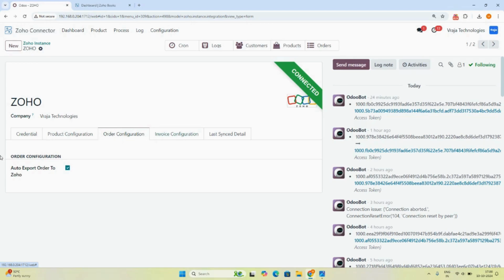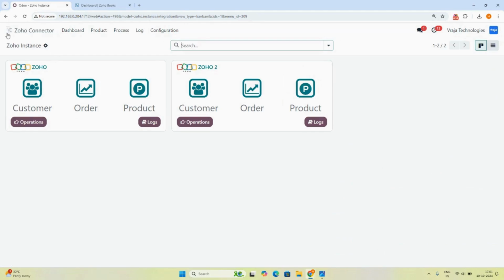As you can see, we have made these automated configurations in the order configuration as well as in the invoice configuration, which means that as soon as we create any sales order in Odoo, it will be automatically exported to Zoho without any manual intervention, and the same for the invoice. So if we create an invoice over here in Odoo, it will automatically be linked with Zoho and exported. This is the automation that we have currently toggled on for both of them, and we will see the process ahead. Now let's go and create a sales order.